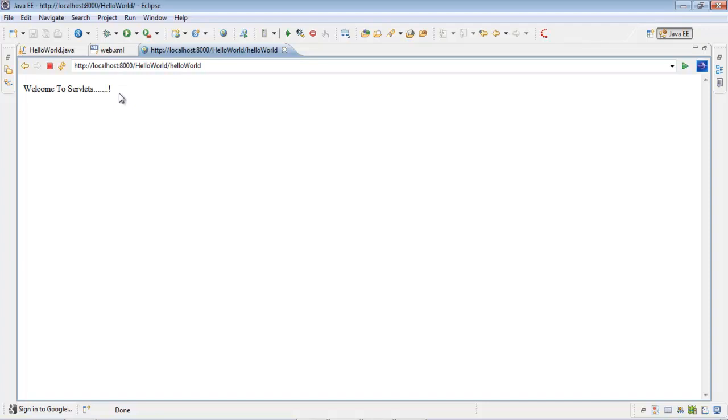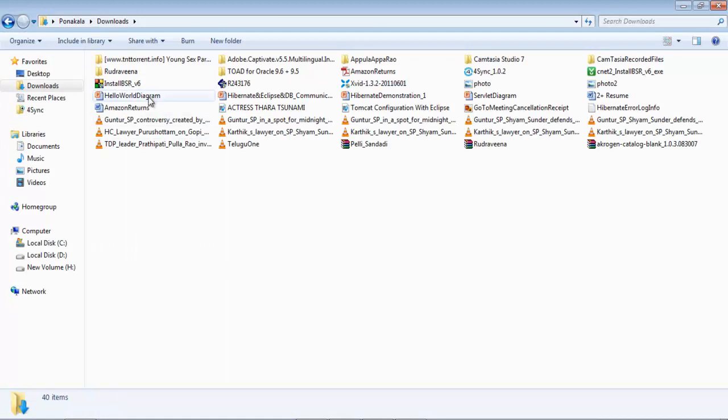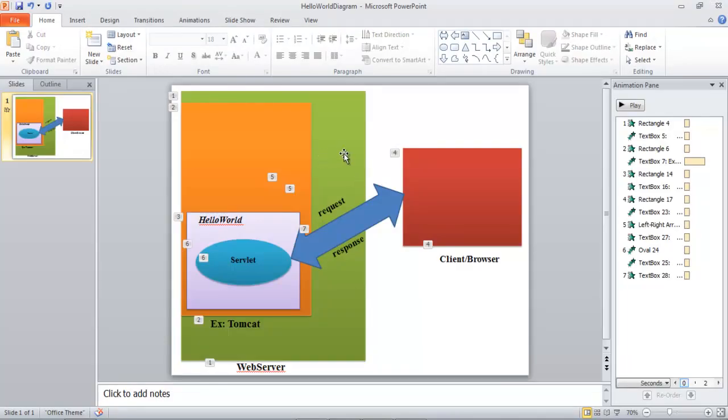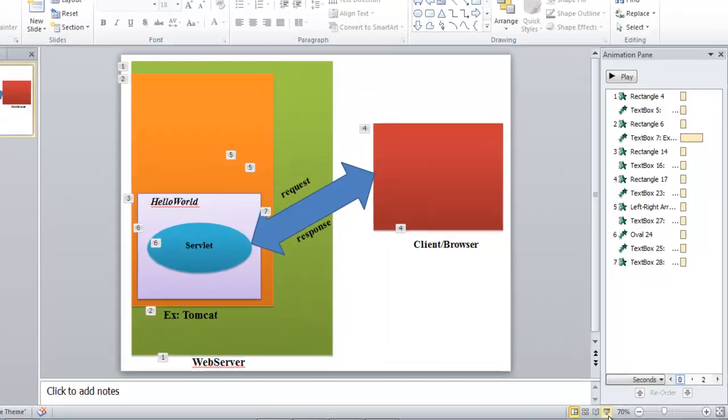Let me explain clearly what will happen when we send a request to a particular servlet from the client side by using this URL pattern. For explaining this more clearly, I have developed a PowerPoint presentation. Let me open and explain that for you. Here, the hello world diagram. This is the PowerPoint presentation I have developed. Let us go for slideshow.